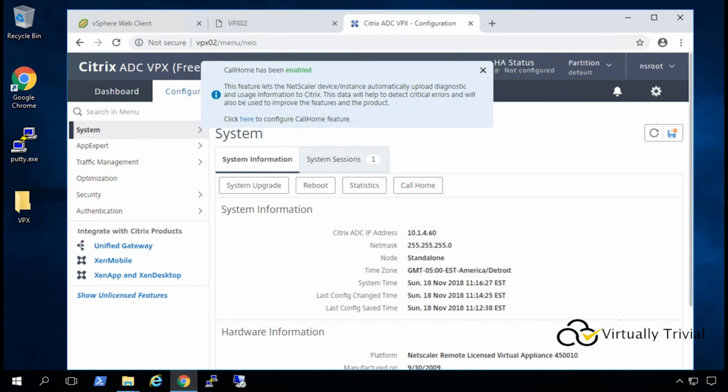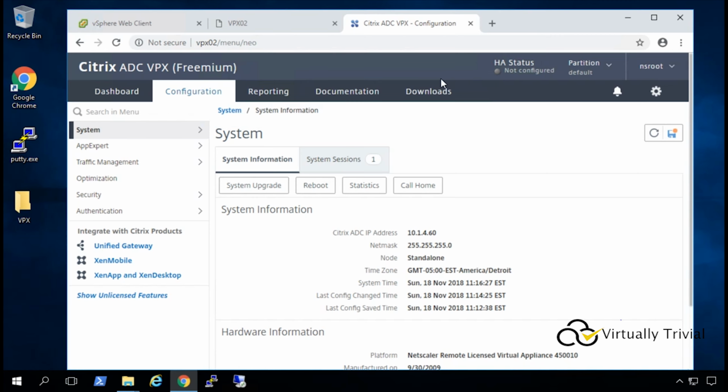Now, as you can see here, that initial wizard is gone, so it's happy. I did mention this HA status up here. You can configure these VPXs in an HA environment. So it looks like Citrix just renamed it Citrix ADC VPX. So it looks like they still have the VPX name in there.